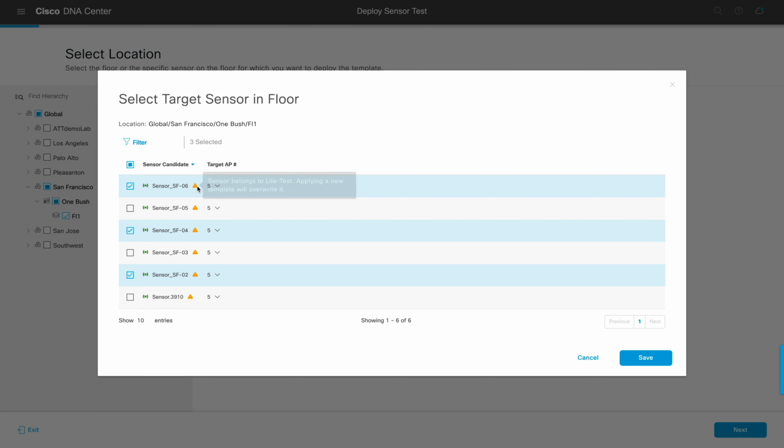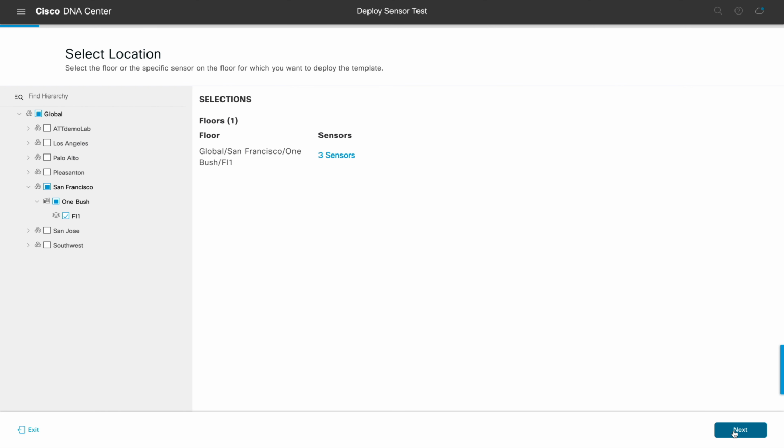As an FYI, you may be wondering what these yellow triangles are alerting us about. What's happening is that I already have test templates deployed to these sensors, so Cisco DNA Assurance is just warning me that by deploying this newly created sensor test template, it will overwrite the old. After you've made your selection, hit Save, then Next.